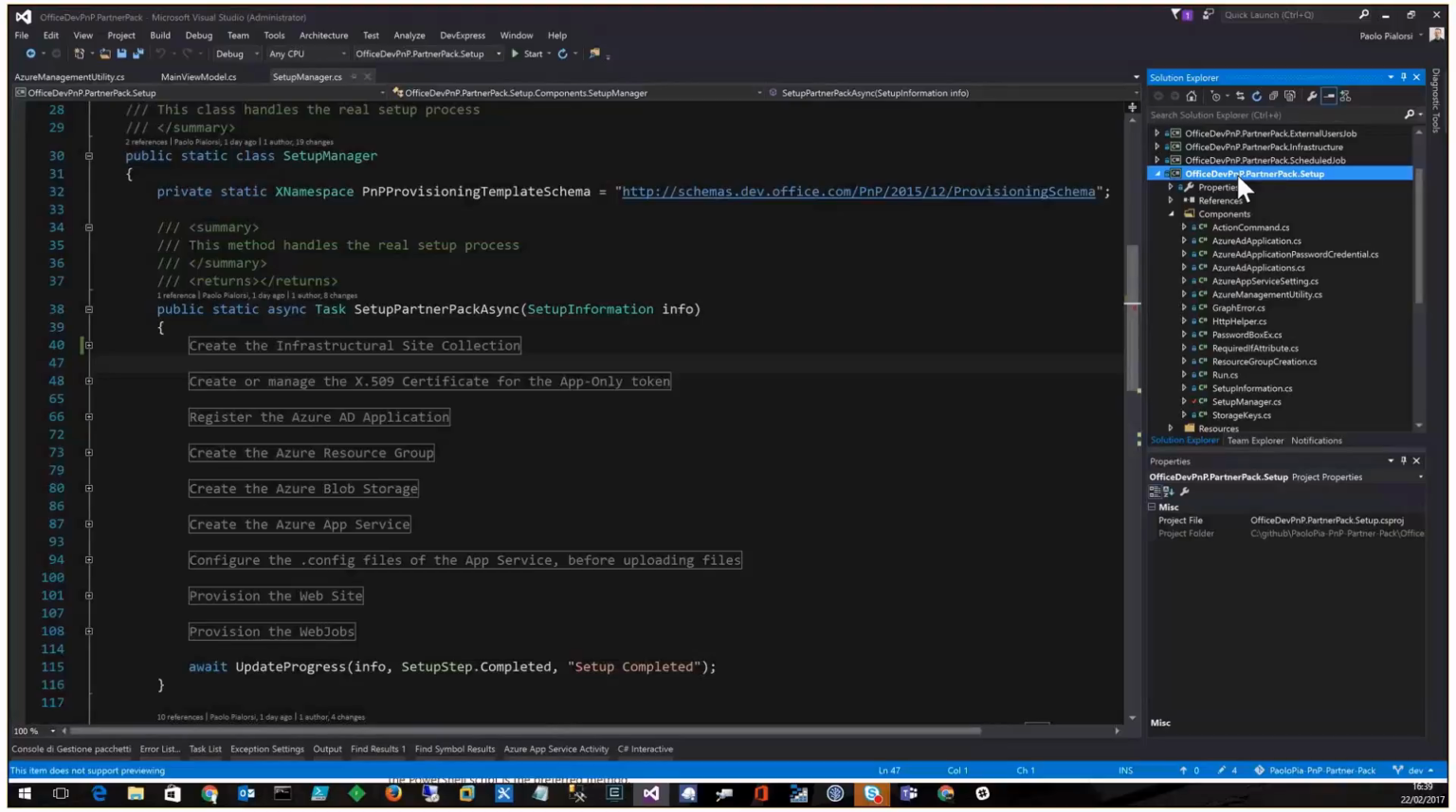Right now the setup tool is just in the dev branch, by the way. You will have to get a full download of the branch, or you can do a fork and then pull the source code on your environment, and then you will be ready to build the tool and run it. The tool knows where the other projects that make up the entire Partner Pack solution are, and will build them for you, will publish them on Azure, and so on and so forth. So that's why I'm starting right now from Visual Studio.